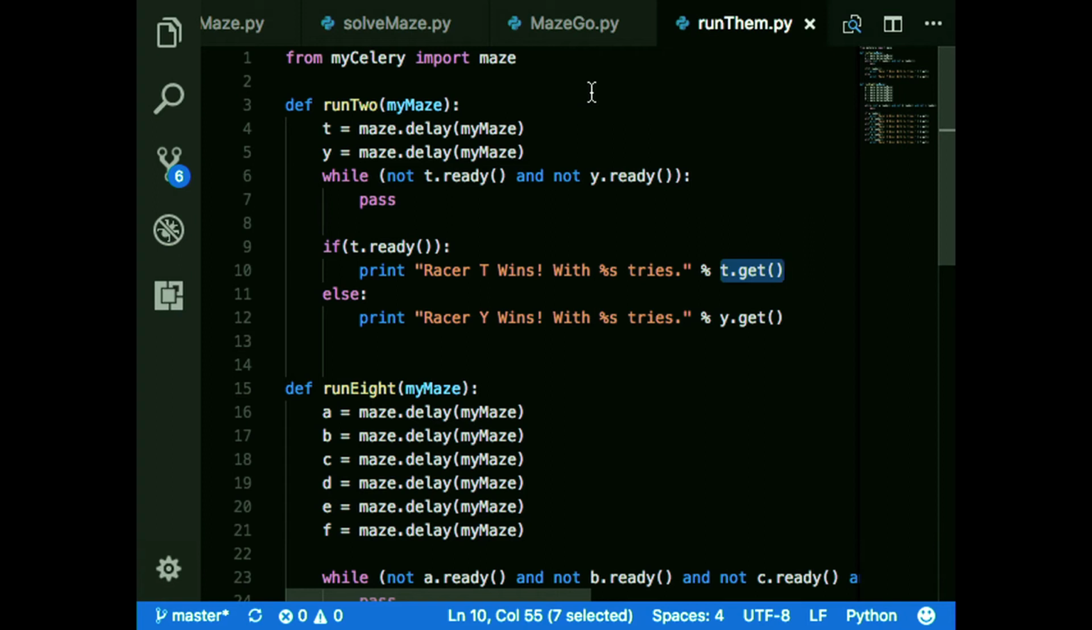Okay. And then you are asking why both are not ready? Correct. So what I'm doing here is I just wanted to pause this function until someone is done with their maze. This t.ready of that asynchronous call will give me a true or false if that function has been done. If it's still doing the work, it will tell me false. If it's done doing the work, it will tell me true.